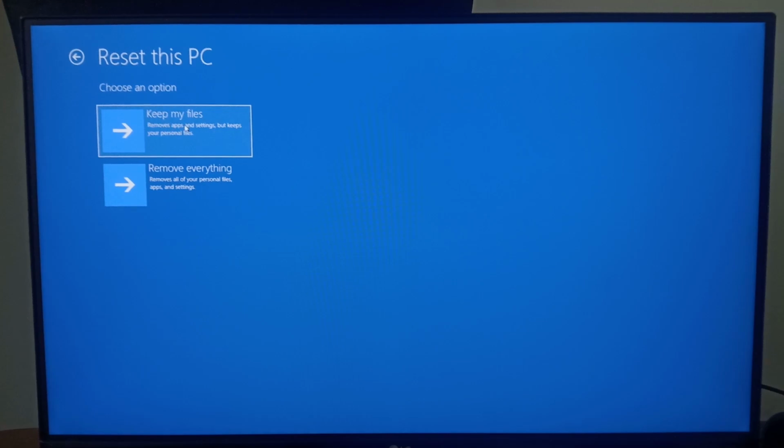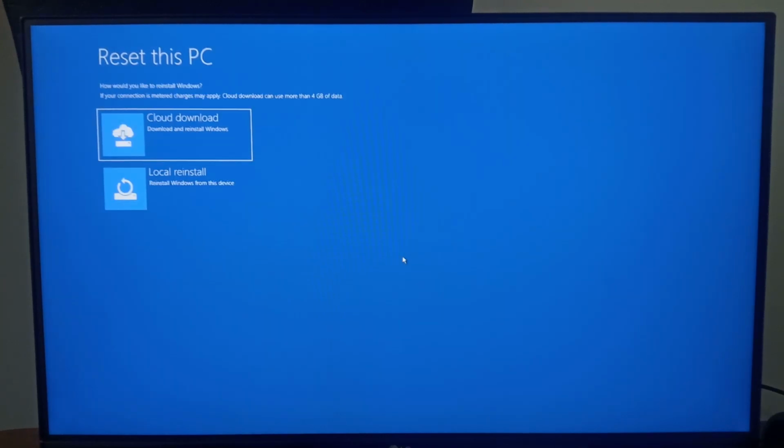The first is keep my files, where they'll remove apps and settings but keep your personal files. And the second option is remove everything. I want to remove everything, so I'll just click here. Next we have to reinstall Windows. So for that we have two options. If you want to cloud download, here you need to choose that option, but personally I prefer this one, local install. So I'll just click here.